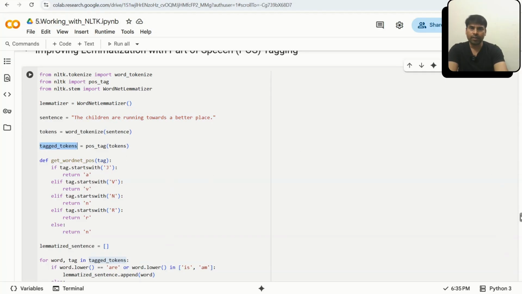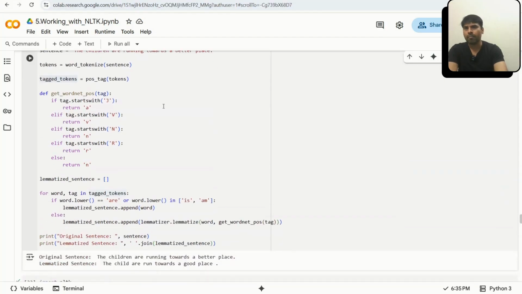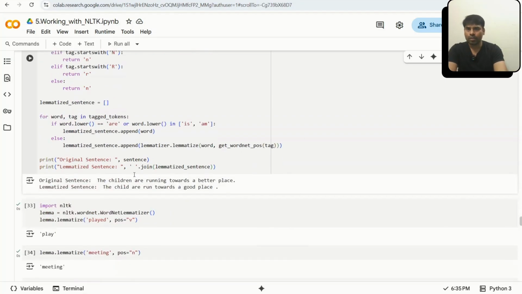And here I have written some custom mapping. If the tag starts with J, then I'm saying it's an adjective. If it starts with V, I'm saying it's a verb. So I'm just doing a mapping here, very simple. And here, for each token which I got, I'm doing iteration. I get the word and its corresponding tag. And here I have a custom condition: if the word is R or M, I'm just using it as is. I'm not using any lemmatization.